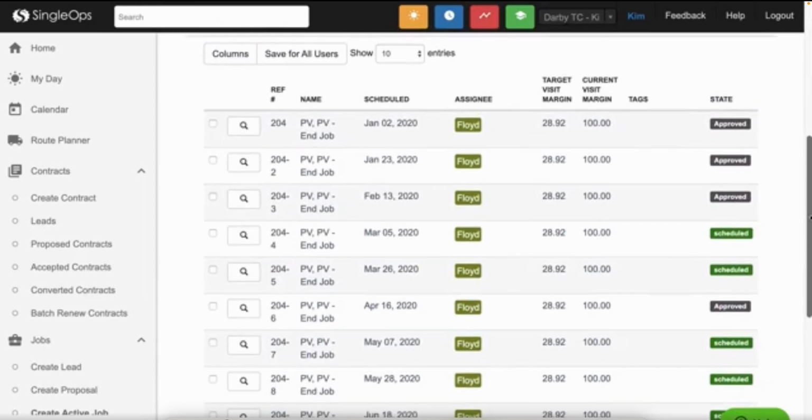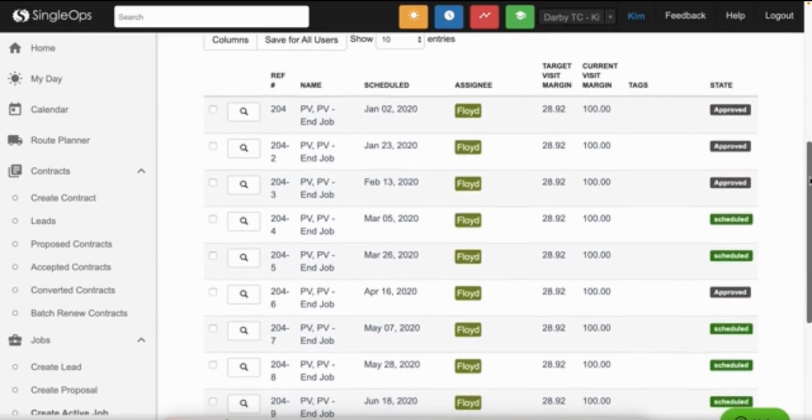This job was begun back in January, and 3 visits were completed. Then, work stopped on the job for a little bit, and another job was done pretty recently. Since these visits are never going to happen, I'm going to go ahead and end this job between February 13th and March 5th. Let's take a look at the invoices.